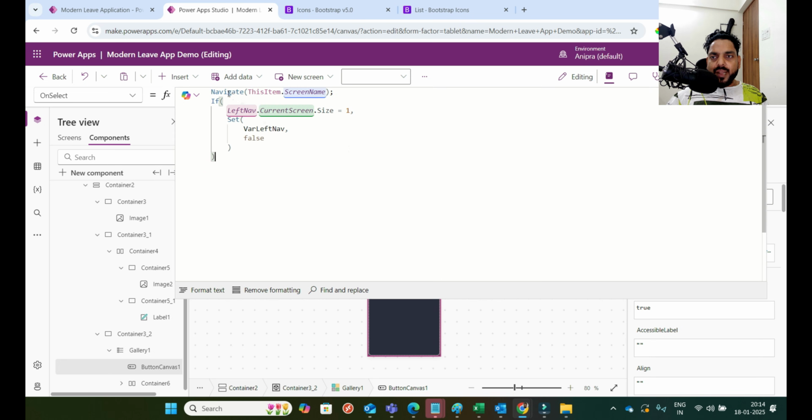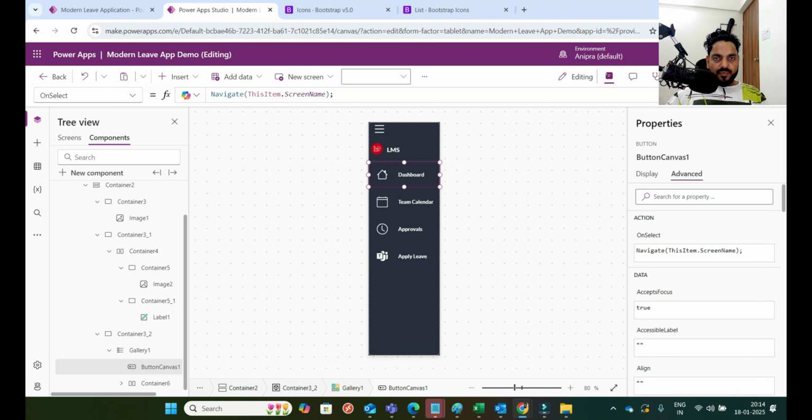So what I'm trying to do here is navigate this item dot screen. Okay, that's correct. If left nav dot screen size equals 1, set where left. Okay, so this is not needed. I just made it because I'm looking to make my app responsive, and that's the reason I was looking at this.